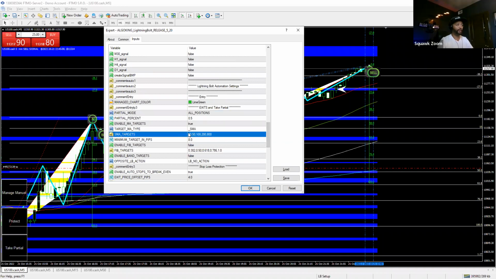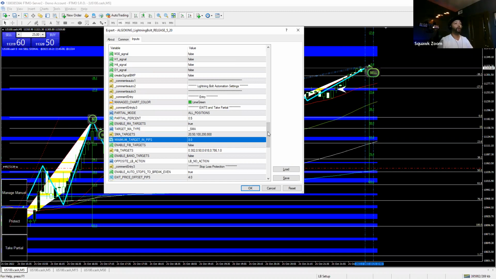This says SMA targets, right? So I can say enable moving targets. I can say yes. Target type, simple moving average. What are my simple moving averages? I can put this in a list with commas between: 20, 50, 100, 200. And then when I'm in a trade, it will automatically plot those for me if I wanted to.